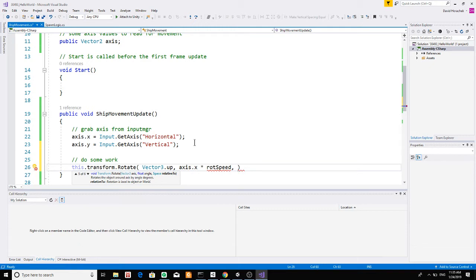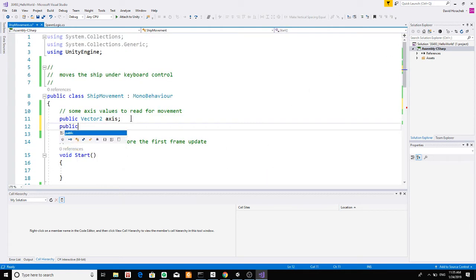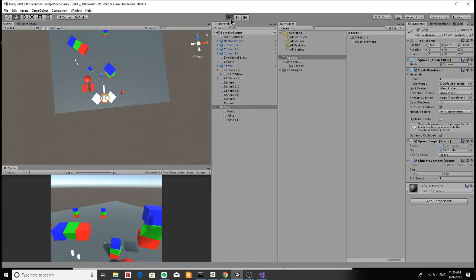And there was a third parameter, which was Space.Self. Okay. I added rotSpeed in there because I want to dial in the rotation speed, because it may not be fast enough just to rotate by -1 or 1. I'll start it at 1 and we'll see how it looks. So there we go. RotSpeed of 1.